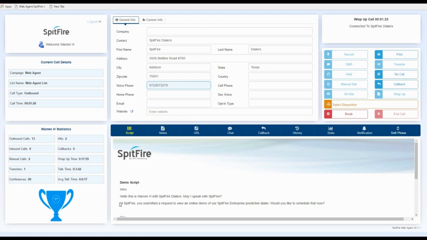And the wonderful thing about this is that even if the agent logs out, goes on break, then they log back in, their statistics are cumulative. So they will see all the results that they've done when they logged in earlier.